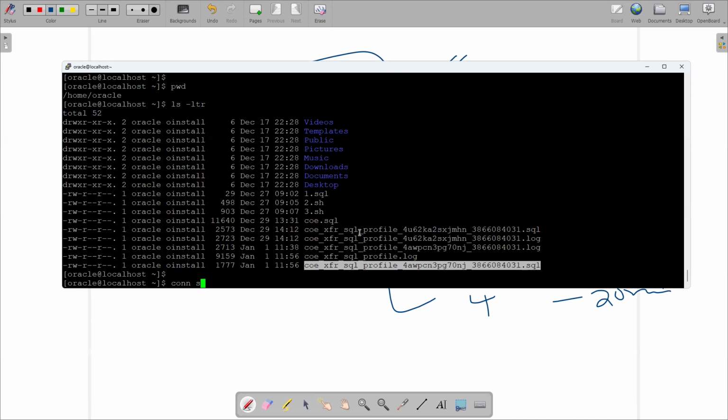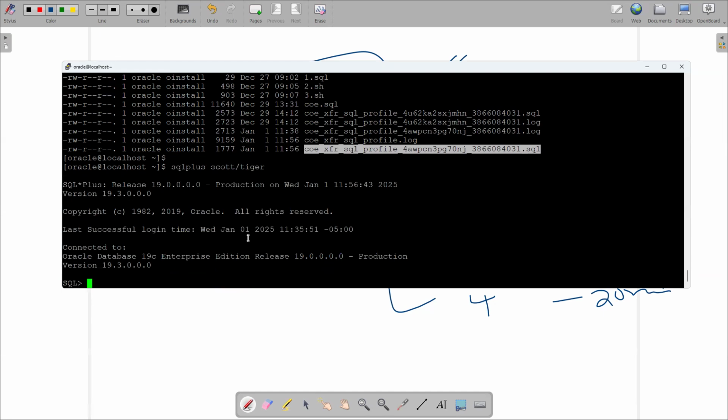So connect, sorry, SQL*Plus as Scott/Tiger. Scott has full DBA privileges, so that's the reason I was able to run this one. In a real-time environment, you have to run this as sysdba. So just execute this one.